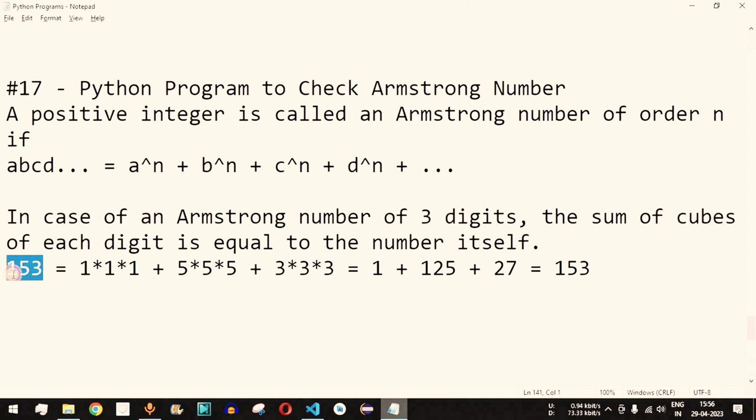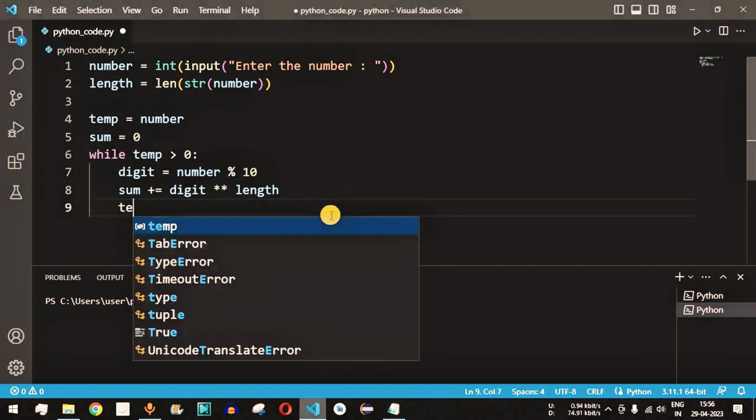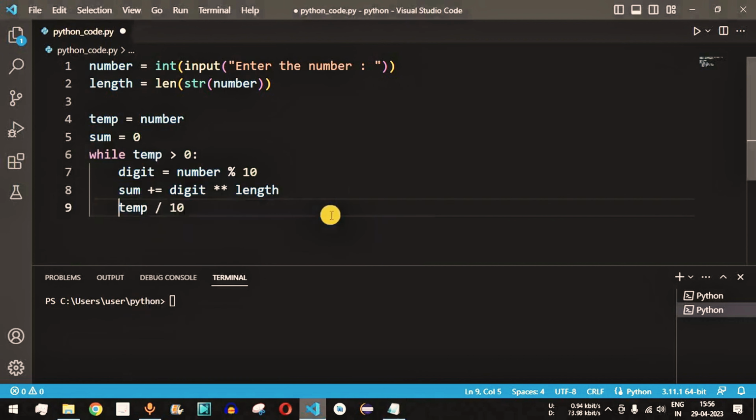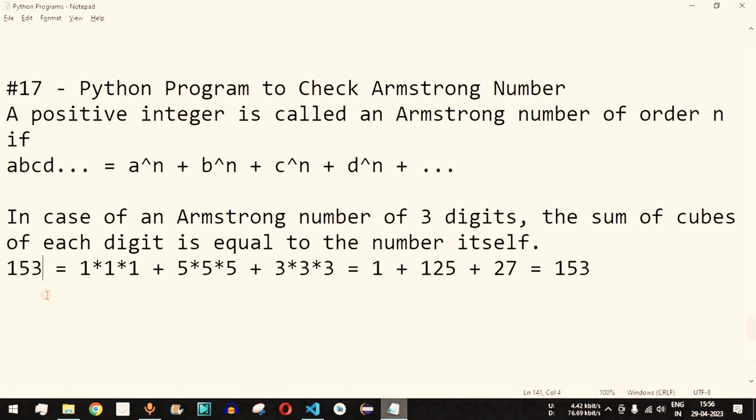By reducing this 153 to 15 over here. So we are going to just divide the number that is temp divided by 10, and then assign it to the variable temp again. So over here, what we are doing is, we are just removing the last digit from here, and 15 will be stored inside the temp variable.